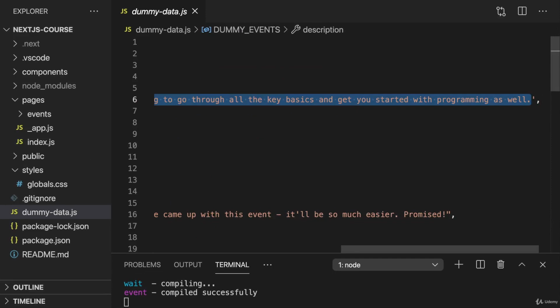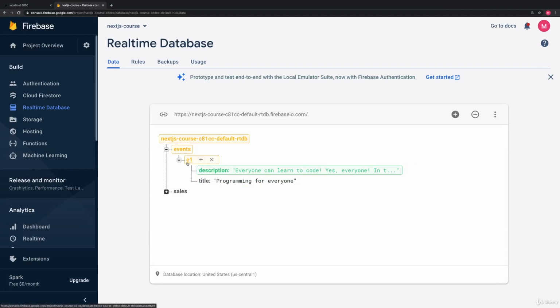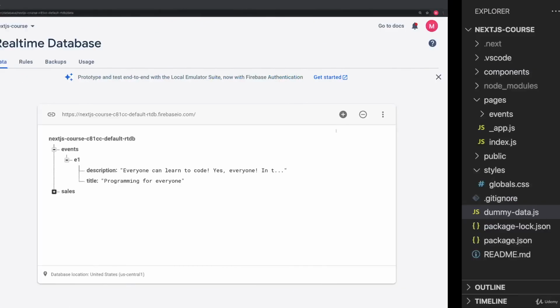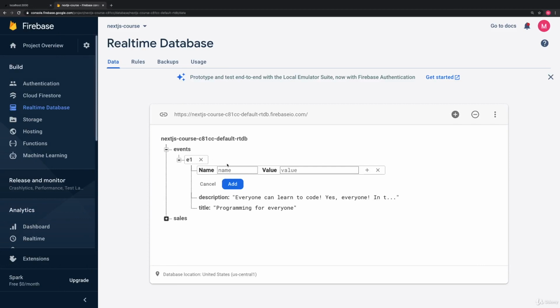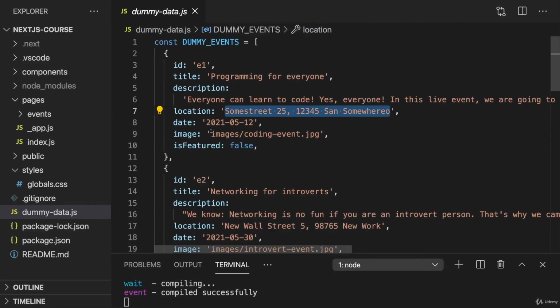So I'll grab that description string here, give this a name of description, paste in that value, and repeat that for the location and so on. Now I don't want to bore you, so I will fast forward here. You of course can migrate this on your own. Just pause the video and migrate it until you're done. You also don't have to migrate all the data, of course, if you don't want to.